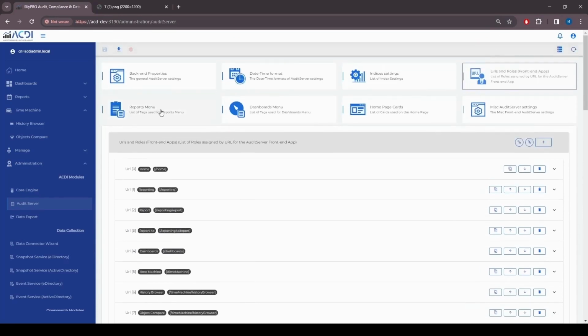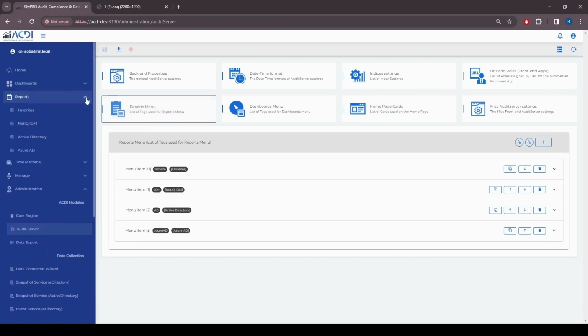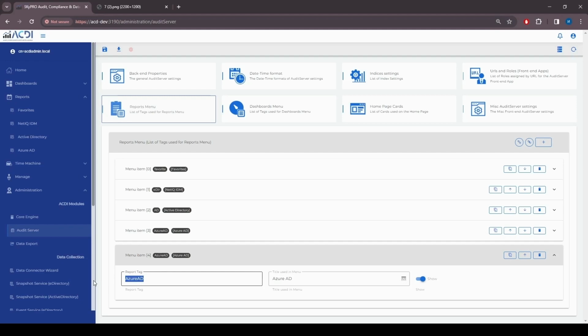Next, you have here three options. Reports menu, Dashboards menu, and Homepage cards are the settings whose configuration will affect the ACDI web interface. Reports menu is a list of submenus you have in Reports. Let's add a submenu here. Name it Custom. It will contain and show you all reports which have the tag Custom. And this submenu will be visible.